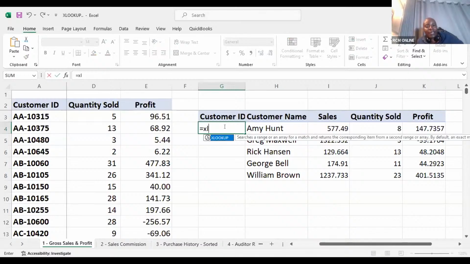I think it's your internet. You can tab there. You can double click there. You can tab there.